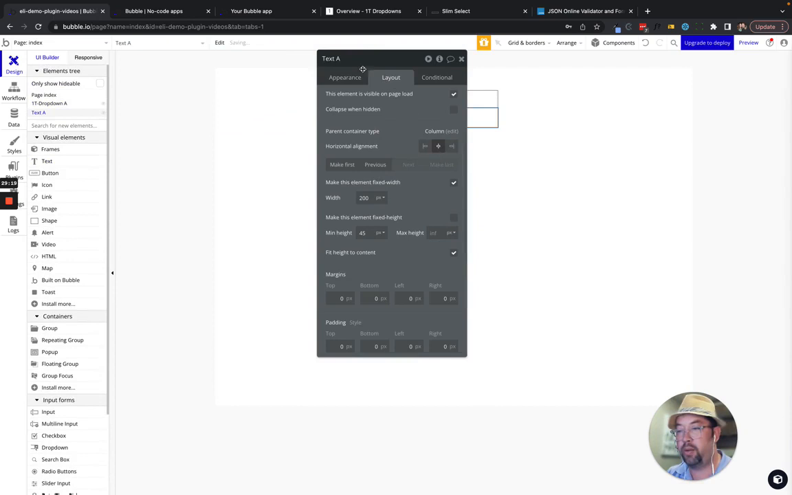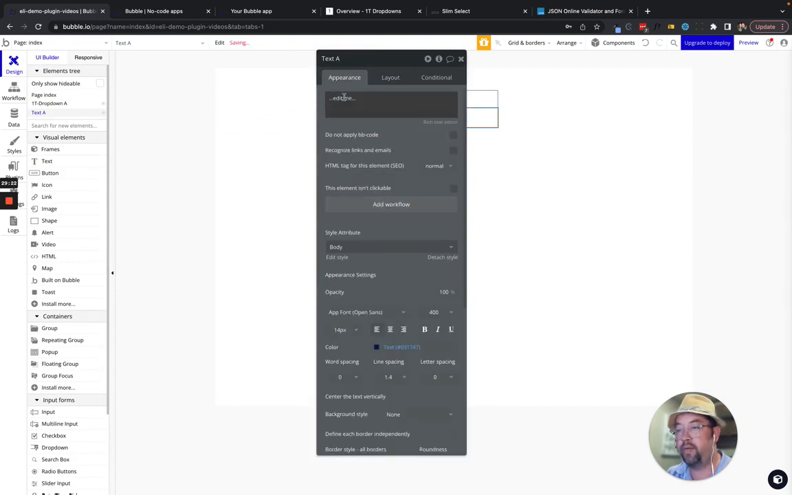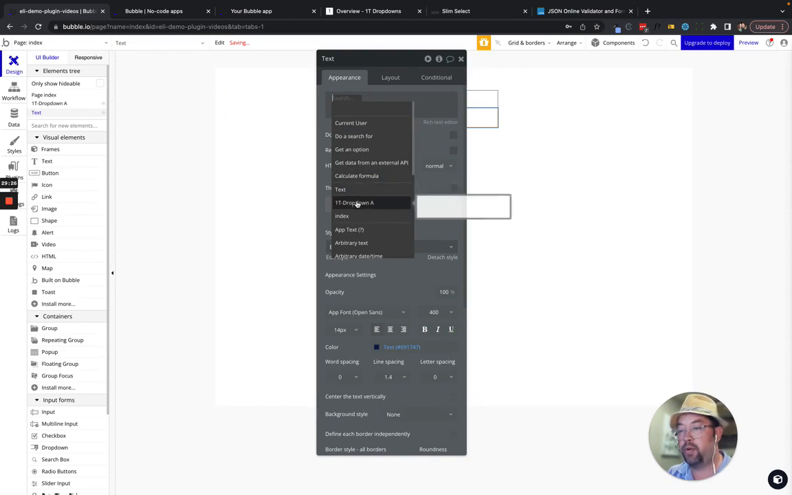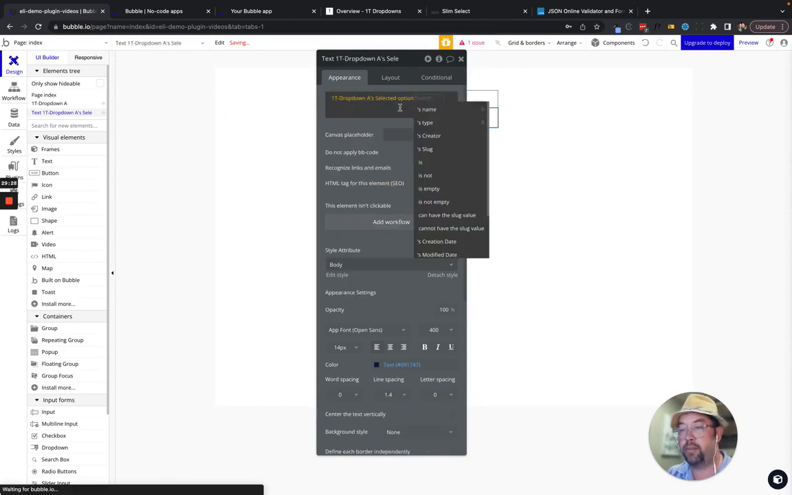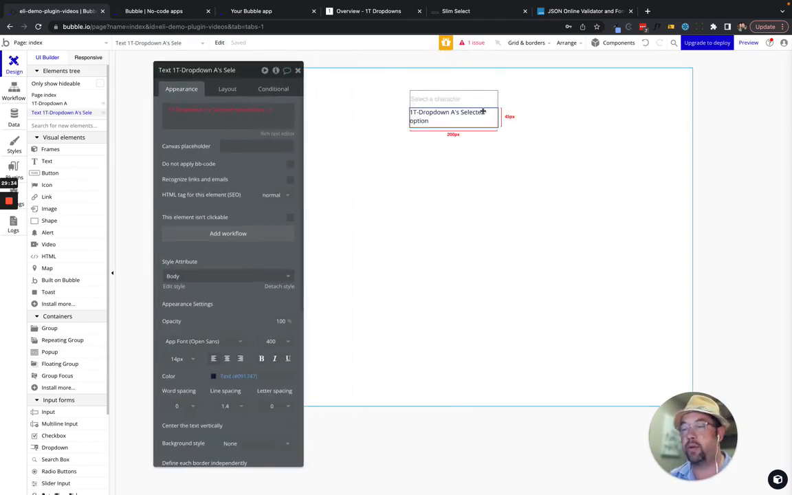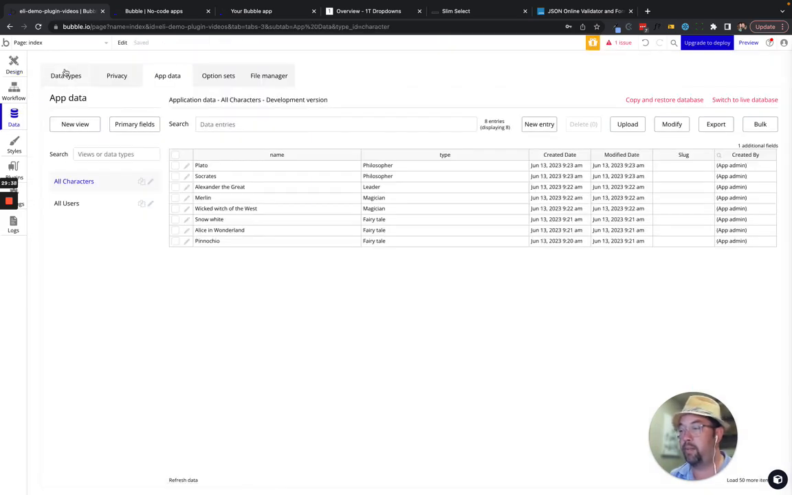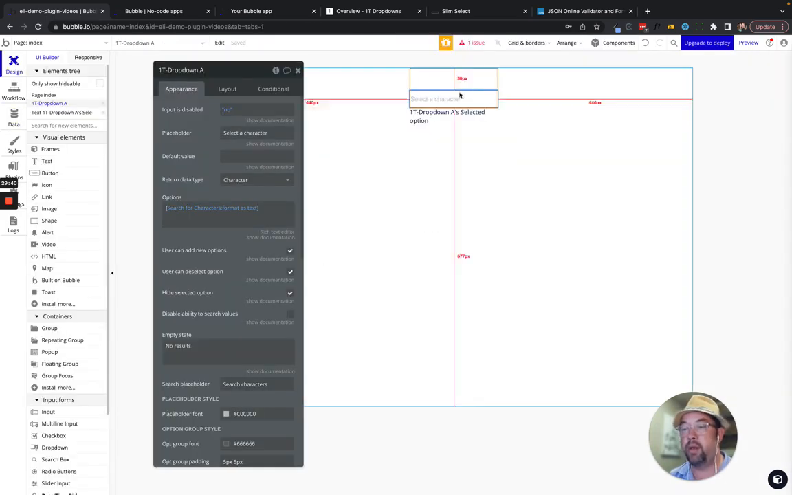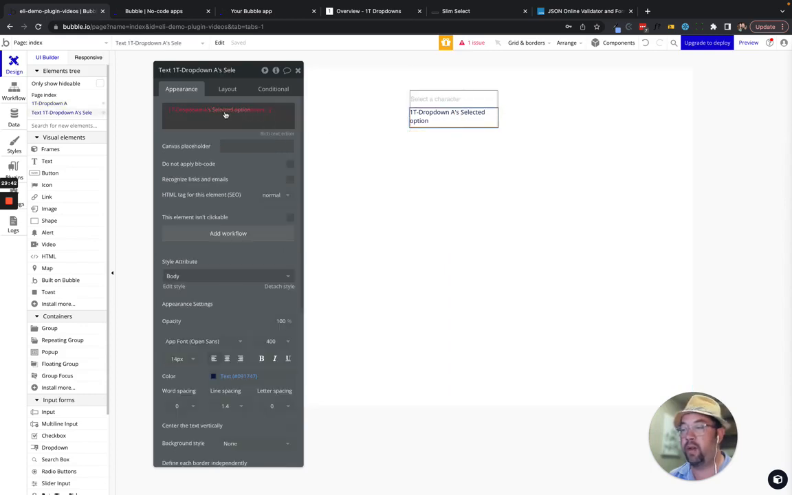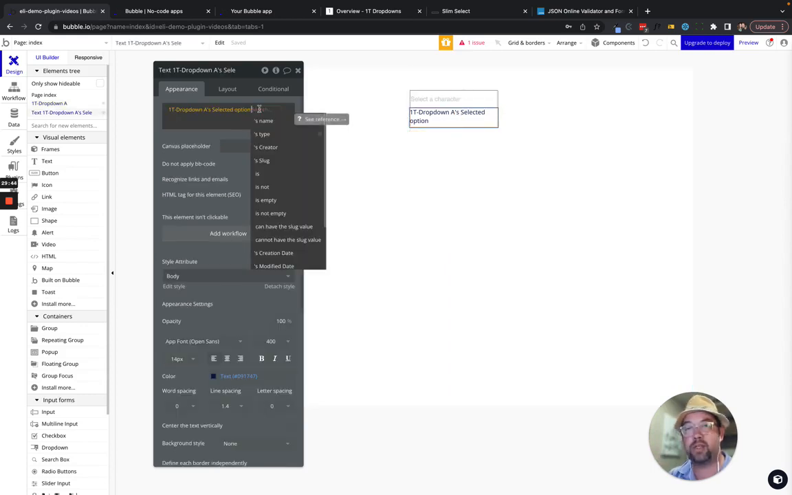We'll put it in the middle, and we're going to say 1T dropdown A's selected option. Okay, so now you can see in this selected option, because we selected in the dropdown, we select a character, which is our data type here. Now in this selected option, we have access to all the parameters, all the fields in that data type.